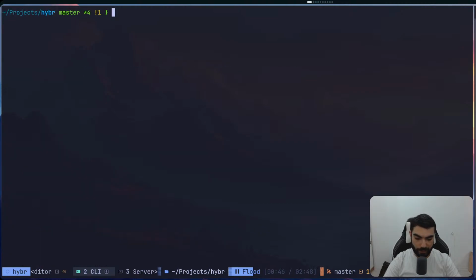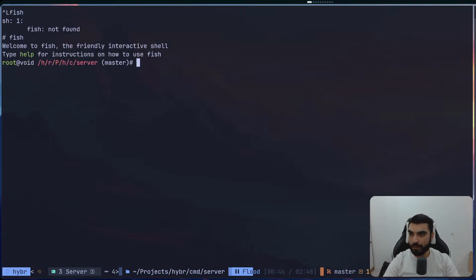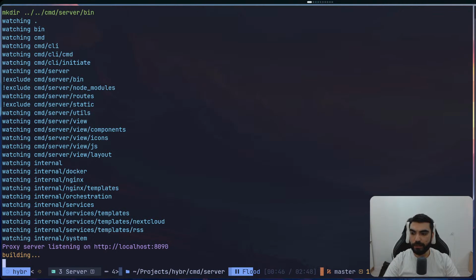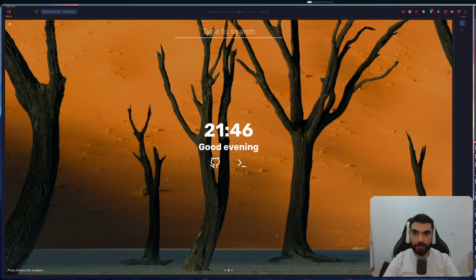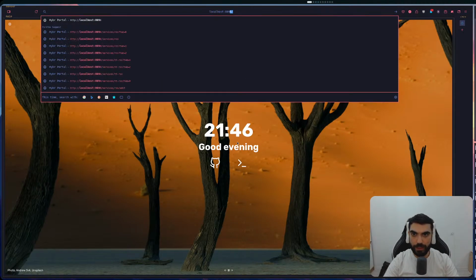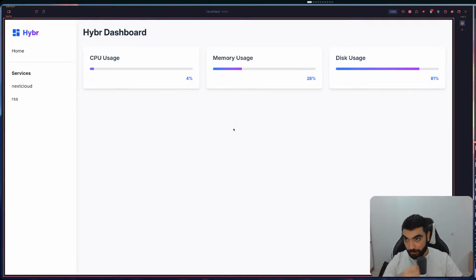So based on these variables and templates, it is going to build our services with Docker. And now I have services running. Let me show you the web console. Now I'm gonna navigate to 8080. And this is our web console.